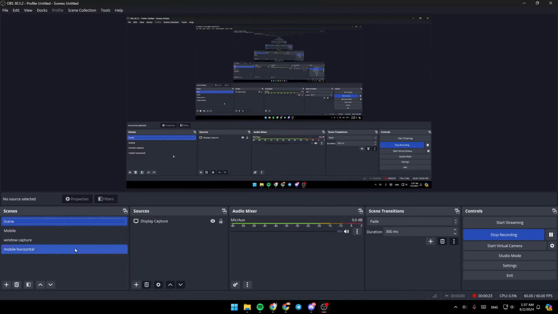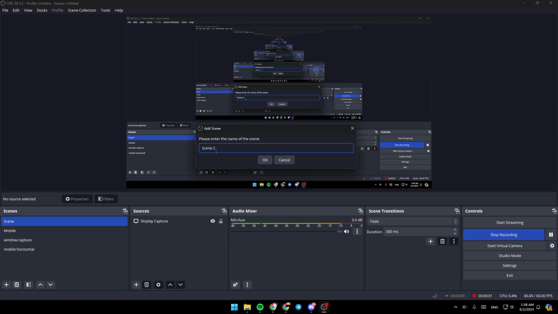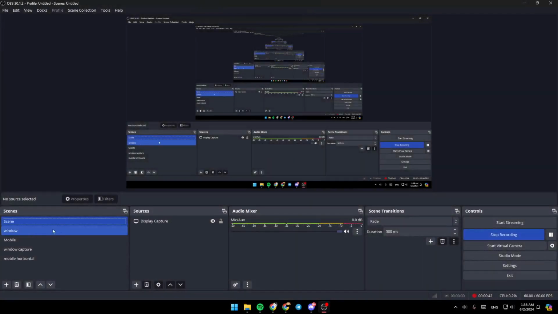Once you do that, go ahead and in your OBS, click on add scene. Then go ahead and name it any name that you want. For example, I'm going to name it window and then click on OK. And as you can see, guys, now we have window right here.